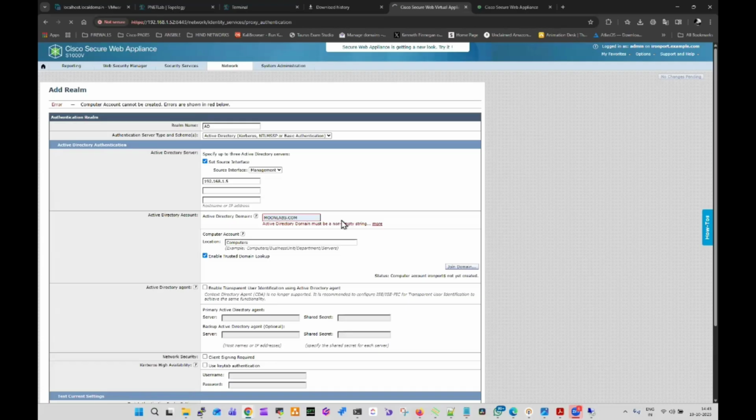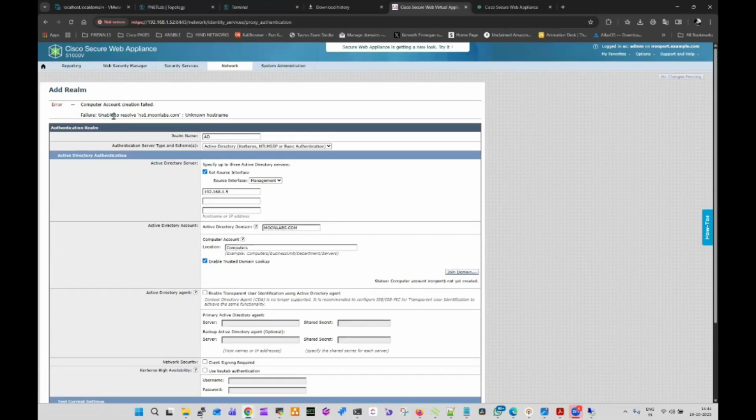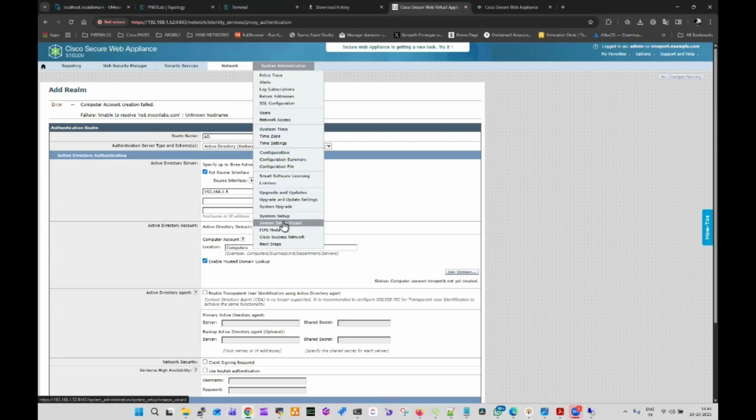Let's see. Unable to resolve ns1.moondown.com. Okay, my host name. So that's basically something to do with the DNS. Just a moment, I'll check the DNS configurations.